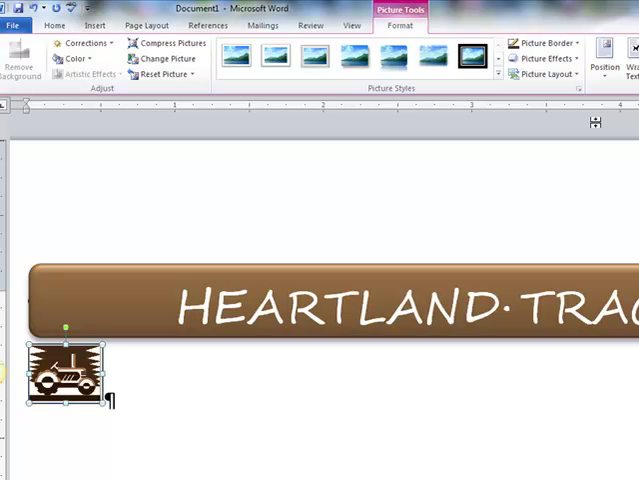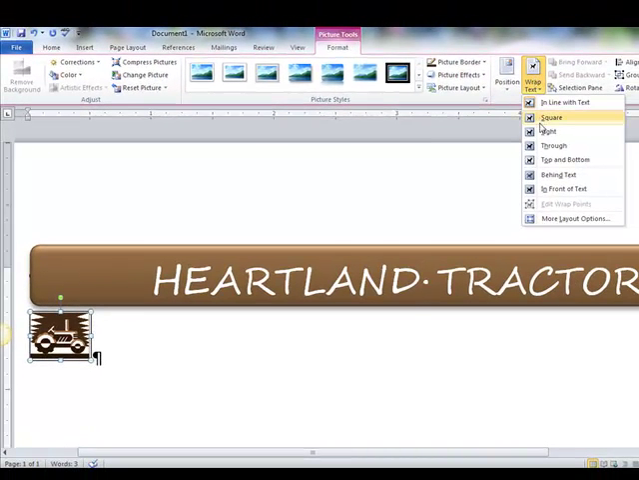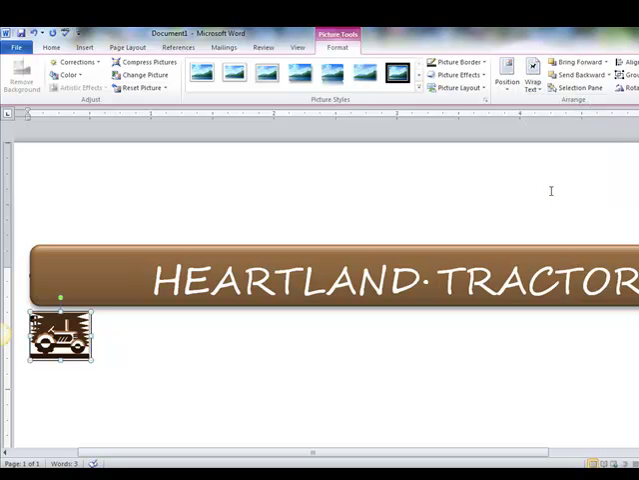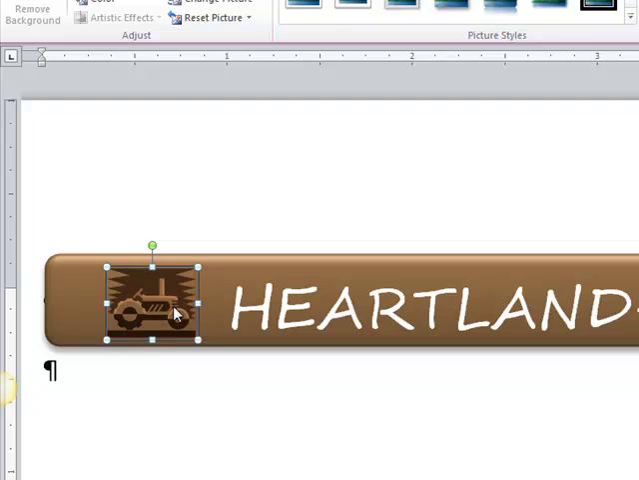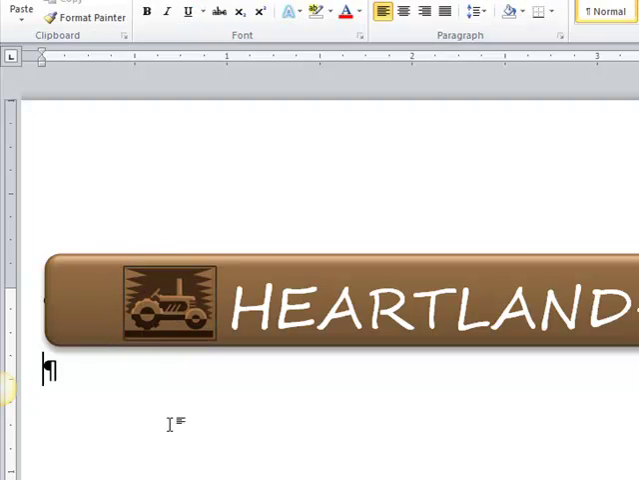Okay, the next thing that we want to do is change our object's text wrapping. And what we want to do is change our wrap text to wrap in front of text. Okay, next we want to move this and put it right here on top of our picture.